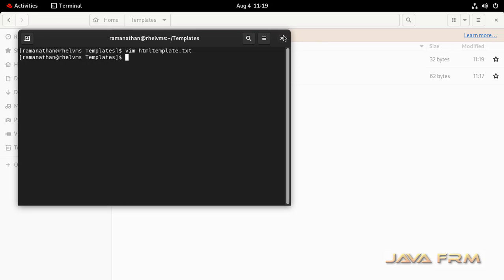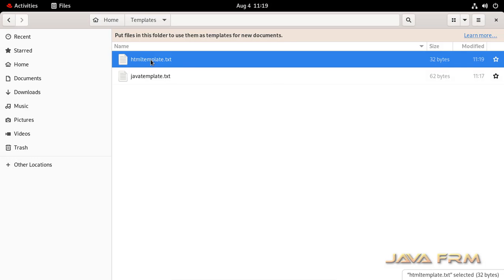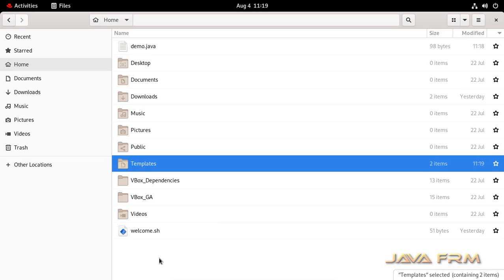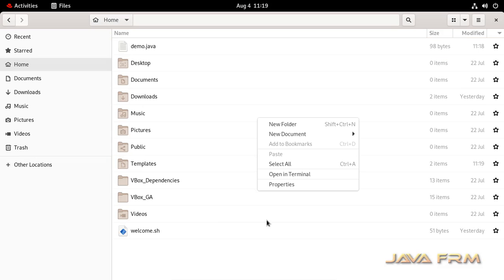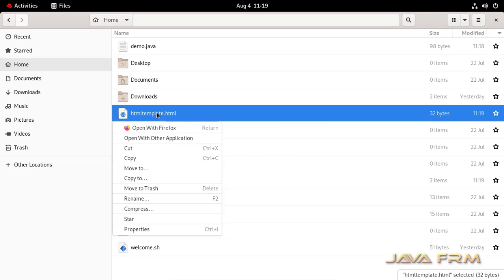So make sure that you have saved this under templates directory. Okay. So HTML template.txt. Now right click, come outside, right click, new document. You can see that HTML template is appearing. Yes. So now I am renaming to HTML file. So I am renaming that template document to HTML file.